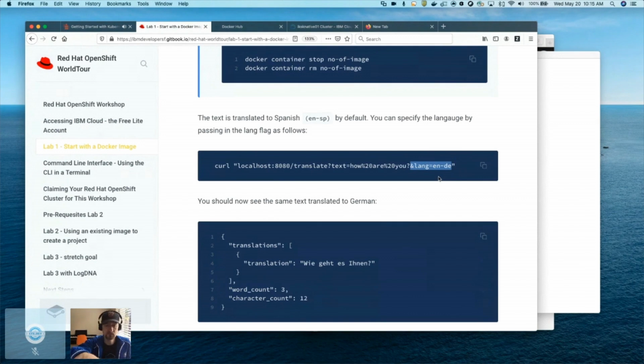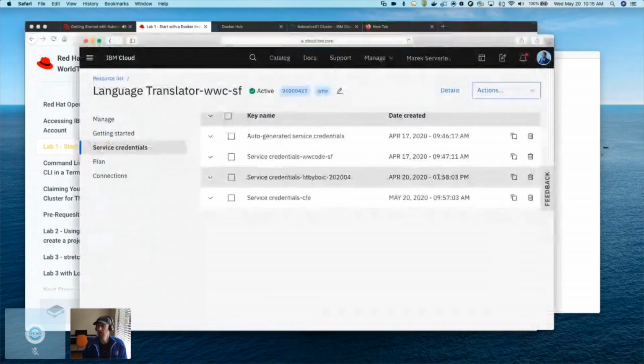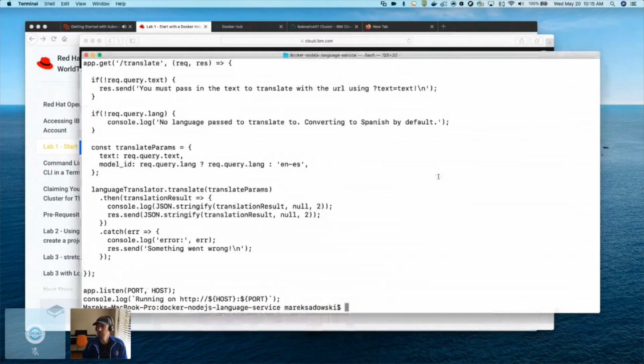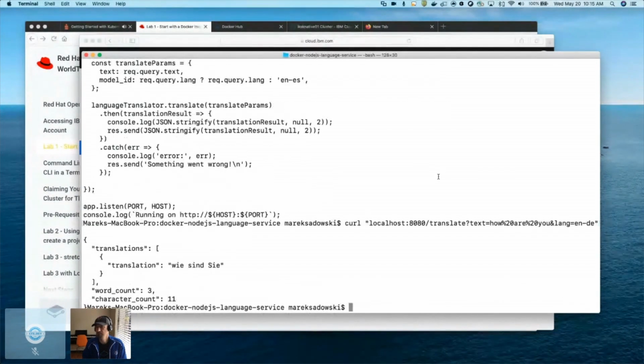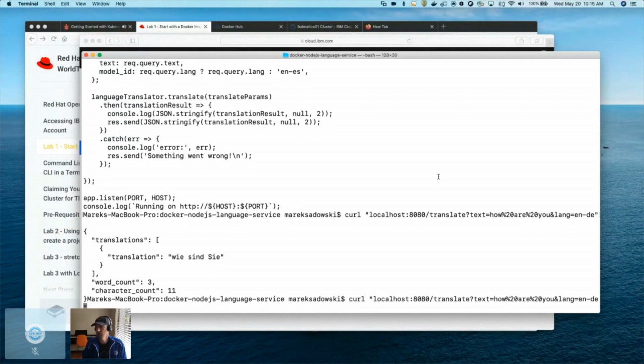So let's do it. Let me just copy it over. And where is our app? I will just add this translate and add this language here. So this is the call, and we will go with German. I don't speak German. I speak a little bit of French. So let me change it to French now.